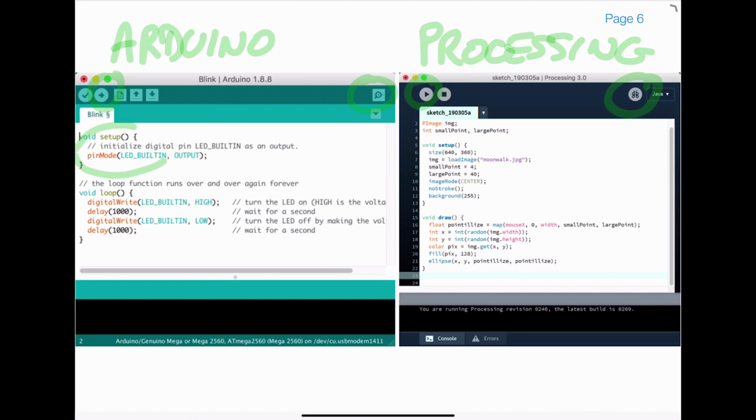And then if you look at a sketch. For the Arduino, we're going to talk about a sketch, not a program, where you put your instructions. And for Processing, it's the same thing. You have a sketch, and you have a setup function and a draw function. For the Arduino, we don't have a draw function. It's called a loop function, but we have these two important elements.